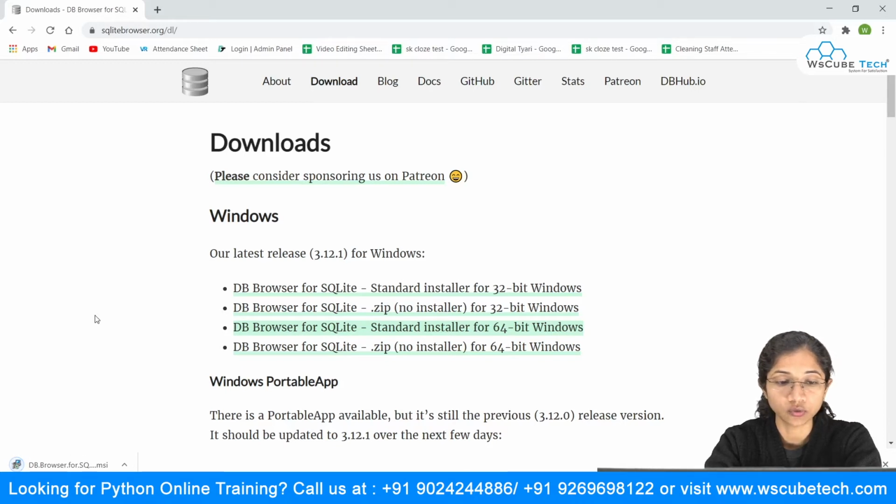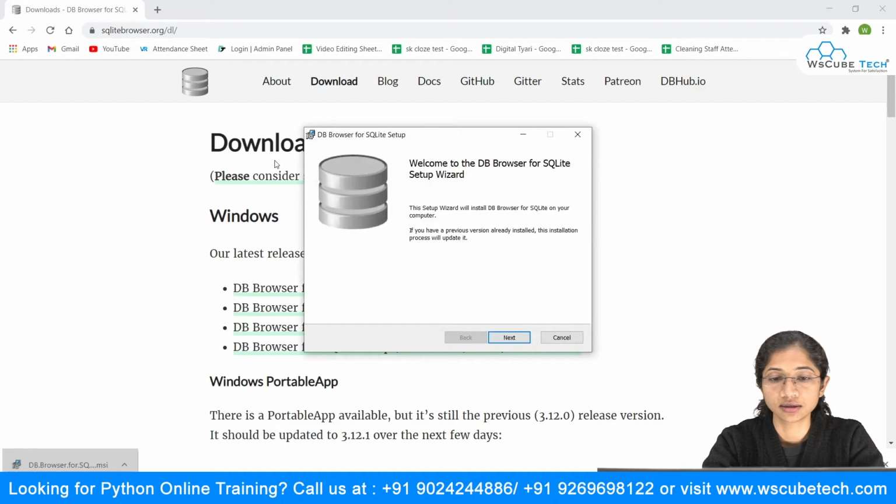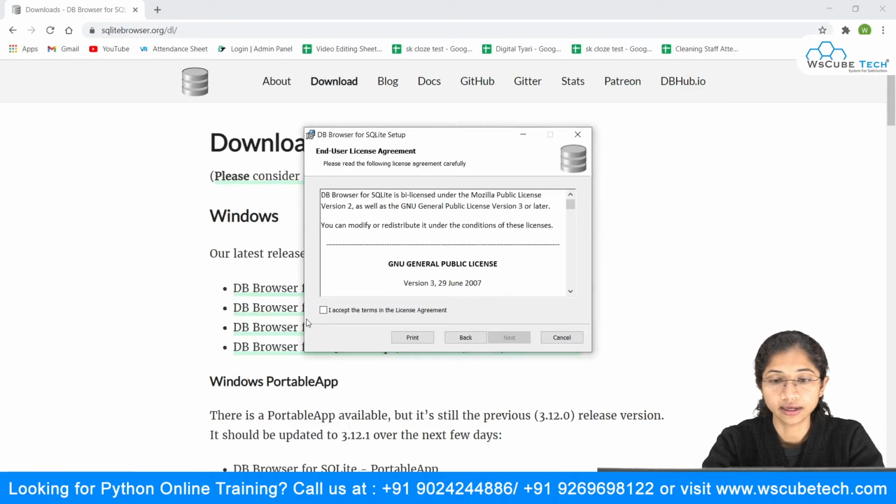That's it. So it has been downloaded over here. Double click over it, and you will see this DB Browser for SQLite setup. So simply go and click next, accept the license agreement, and click next.